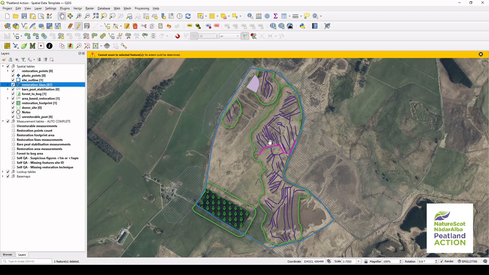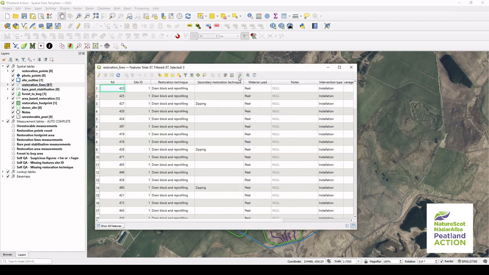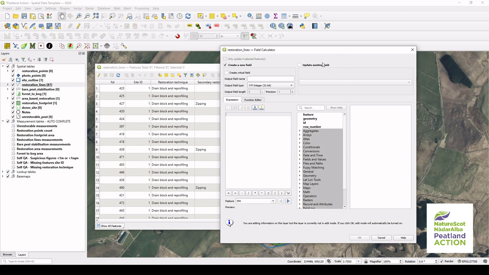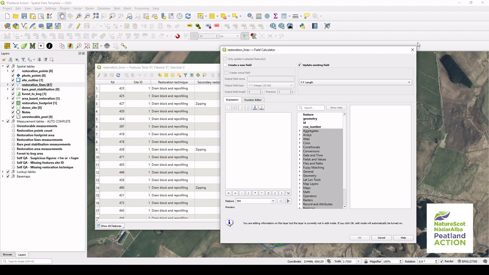Please note that the queries I have just illustrated do not automatically update for new or modified features, and therefore if you add new features or make changes to existing ones, it's recommended to rerun the query using the field calculator to update the existing column.